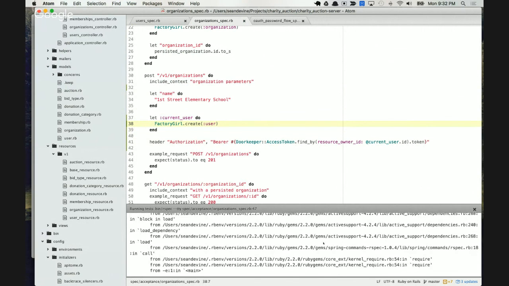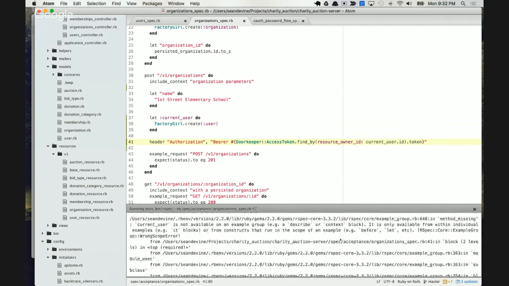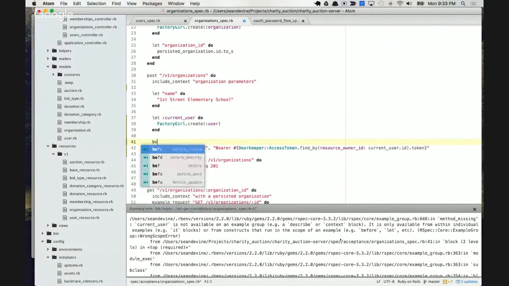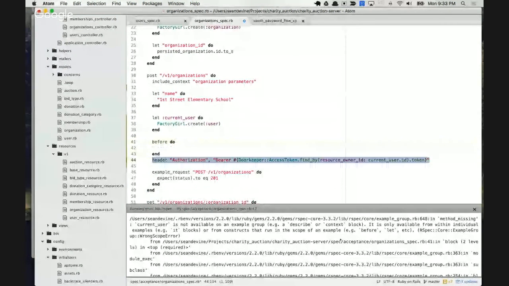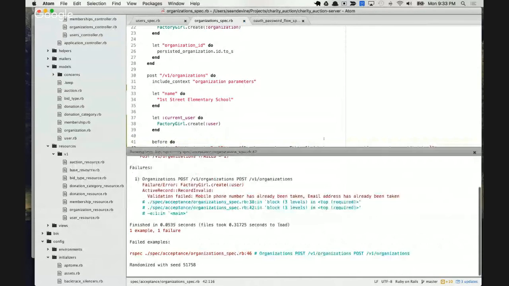What is the problem here? Probably, let's just read it. So current user is not available on an example group. It's only available from within individual examples. The run in the scope of an example before that. Turns out, if you just read what it says, you can debug anything.